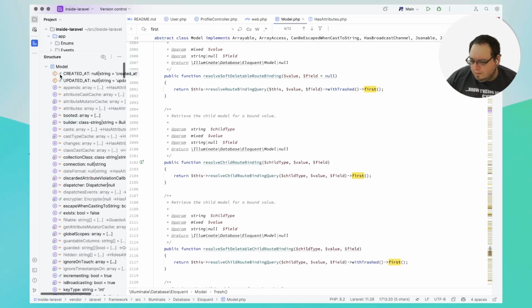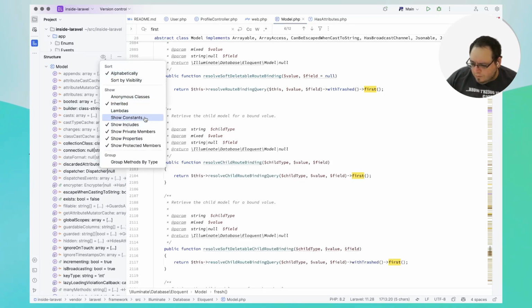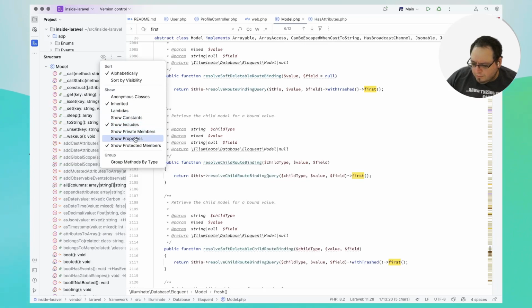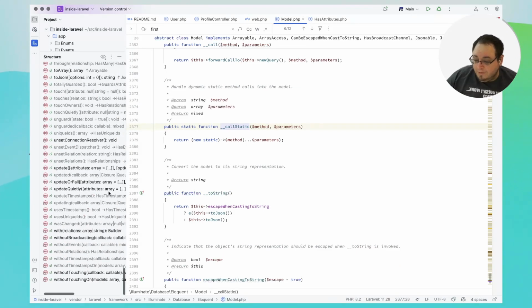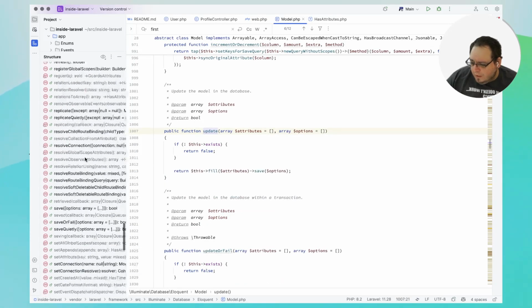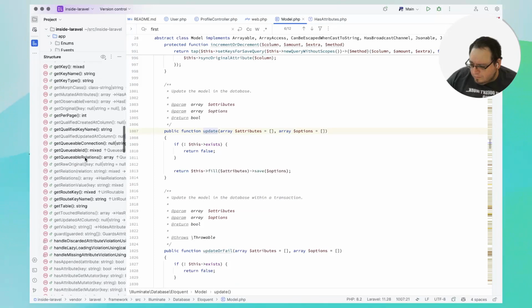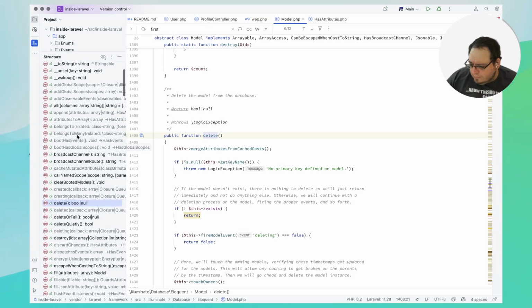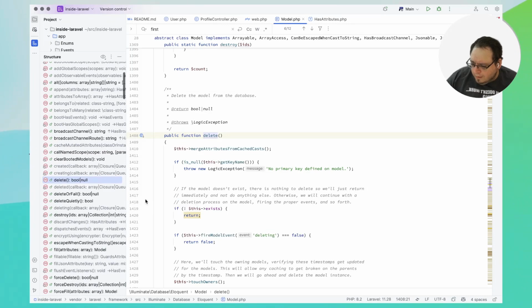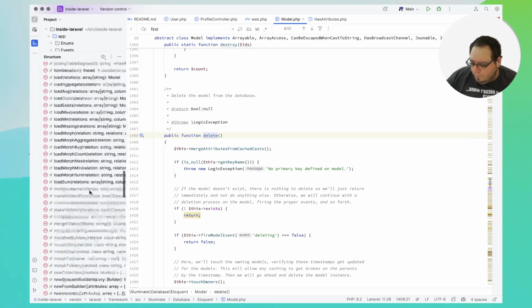Let's take a look at this here. We don't want to see constants, private members, properties. I don't think that's going to matter. So there's a lot of methods here. So things like update, is create in here, for example. Delete is here. Create is not. Right? Which is interesting to me.